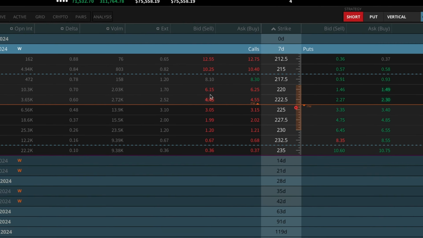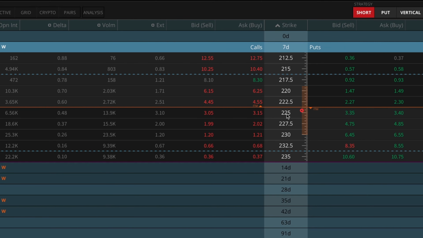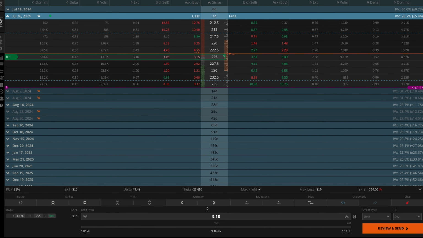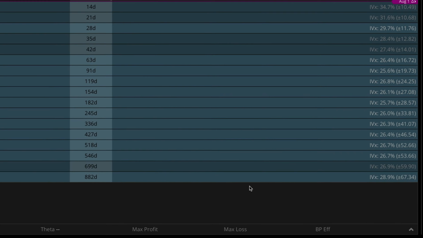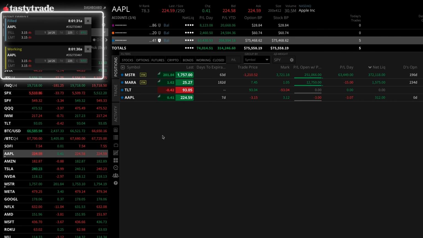With Apple at $224.50, I'm going to click on the ask price of the $225 at the money call option. And the mid price is at $3.10, which is the halfway point between the bid and ask. But it's going to change in real time so long as this lock is not locked. We can see the buying power effect says a $310 debit, which means it's going to lock up $310 of my option buying power to purchase this option. I'm going to hit review and send order. And I got filled right away.